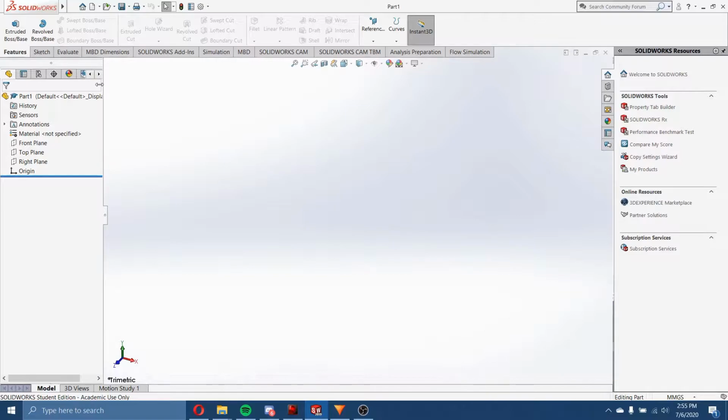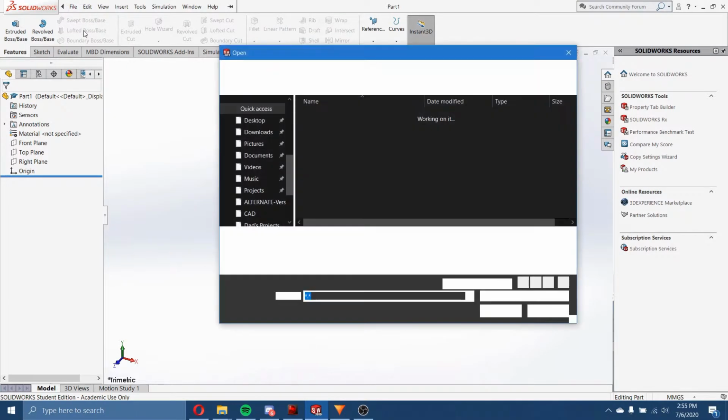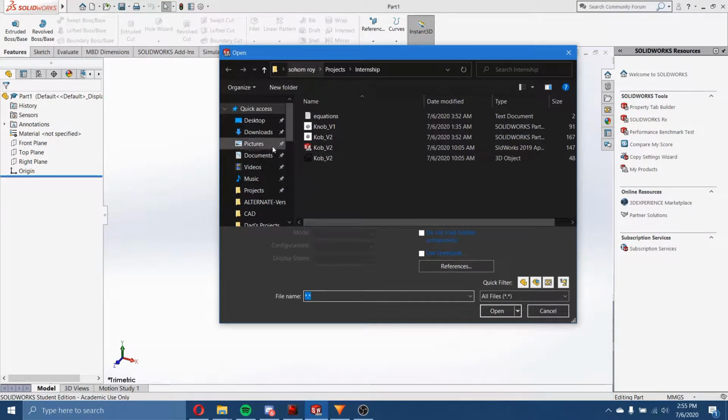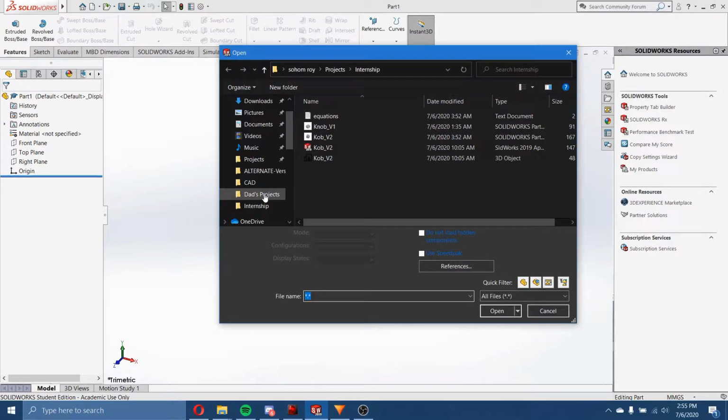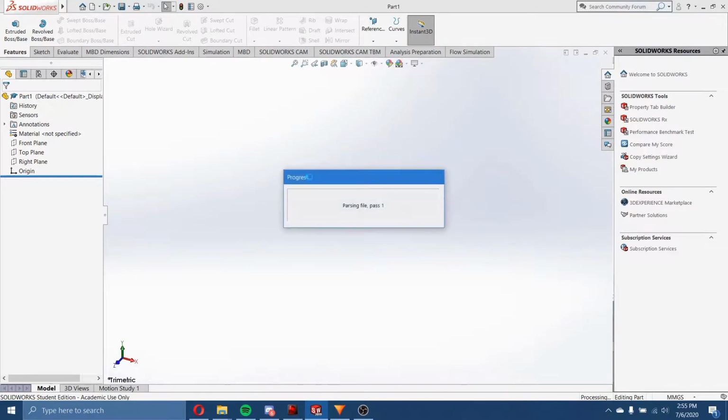First, let's open a part from GoBuilder. When you download parts from GoBuilder, they'll start as step files, so you'll have to import them into SolidWorks.